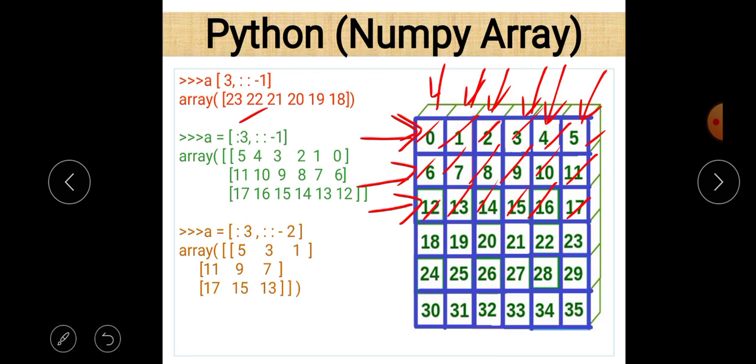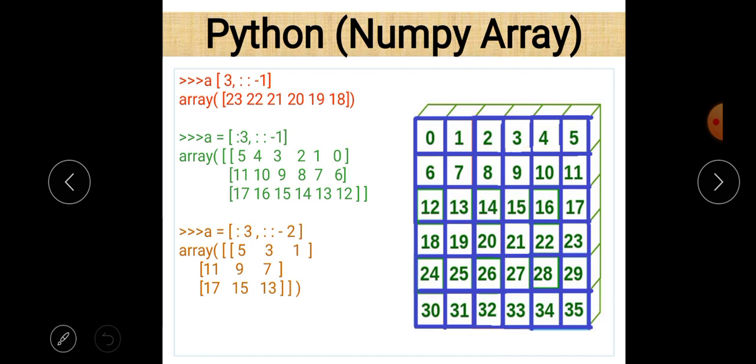Now let us take another example. So no start value is given because the first sign is colon. It means as far as start value is concerned, it is row number 0 and it goes up to the row at index position 2 because 3 is excluded. So 0, 1 and 2. These are the three rows that will be selected in this case.